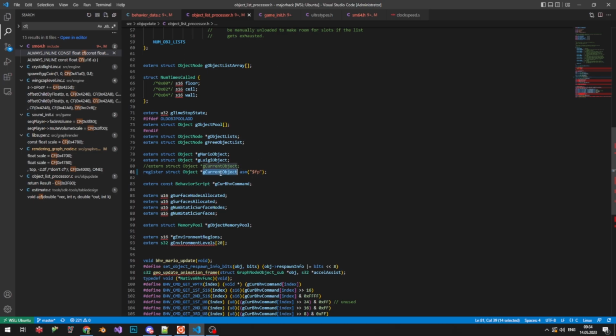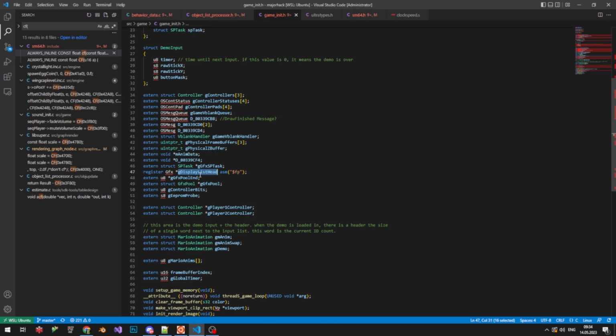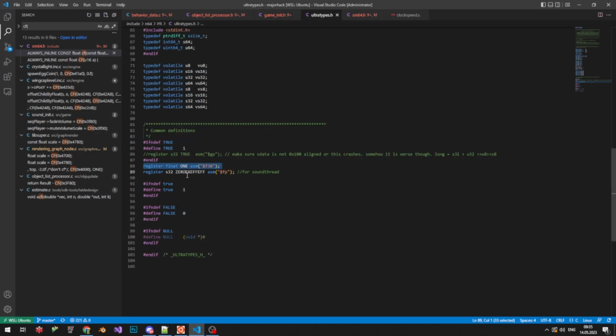So on the gameplay thread, it's the current object. It's loaded a lot. On the graphic thread, it's the display list head. This is where all the graphics get stored to output them at the end of the frame. For the sound thread, I couldn't really find anything, so I just hard-coded the value 255, because the value 255 is used a lot on the sound thread.